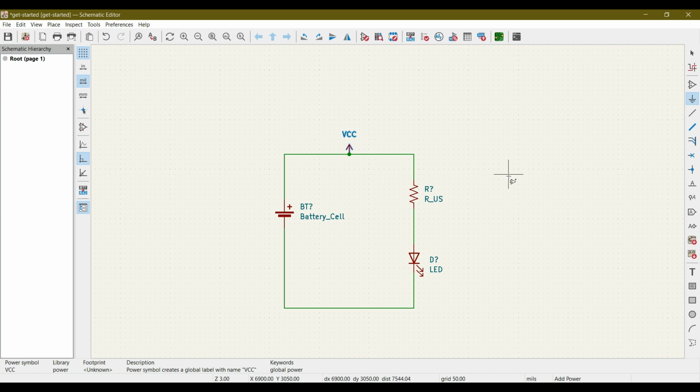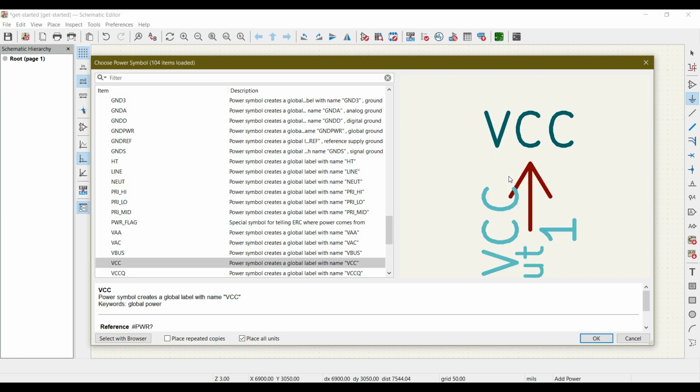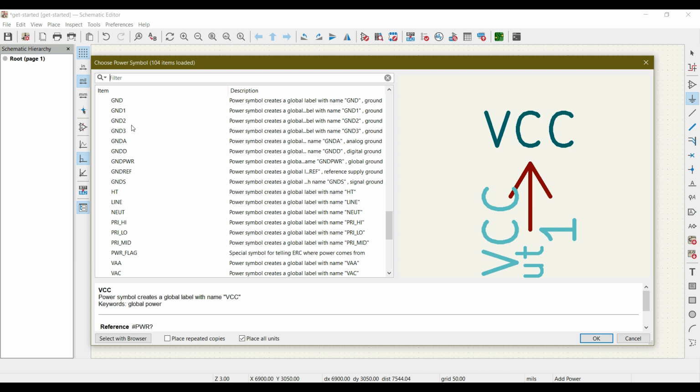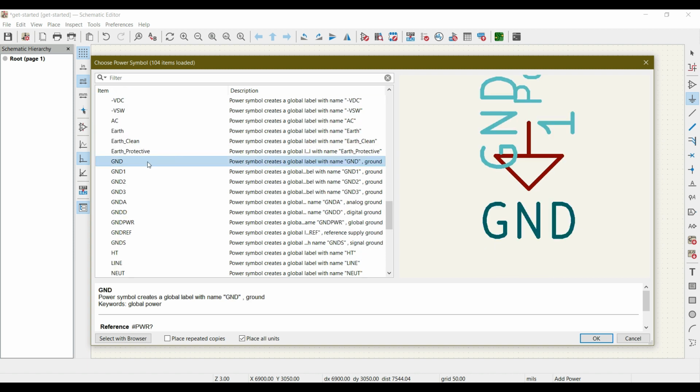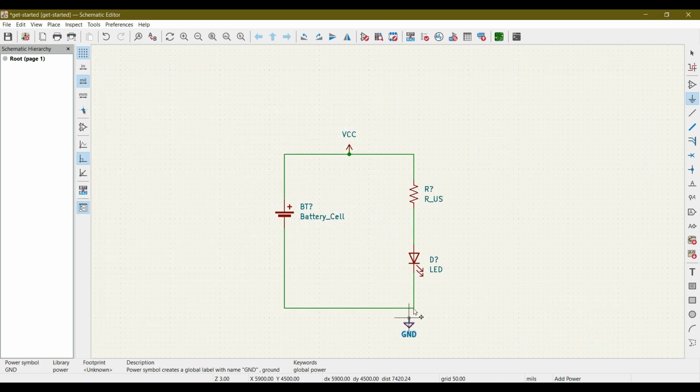So let's again click on the sheet to open up the power symbols, and I want to add ground. Click on this and hit OK, and I want to place ground on this wire. So I have added VCC and ground in my schematic.